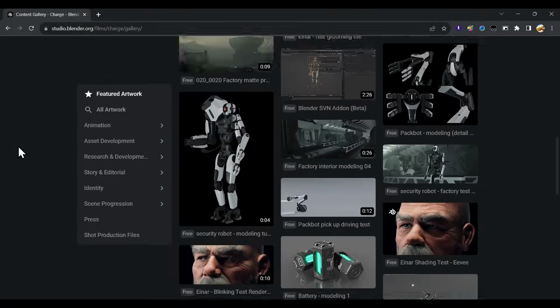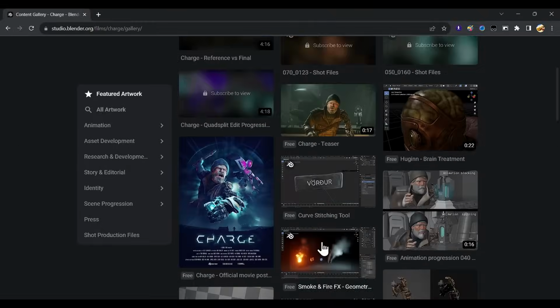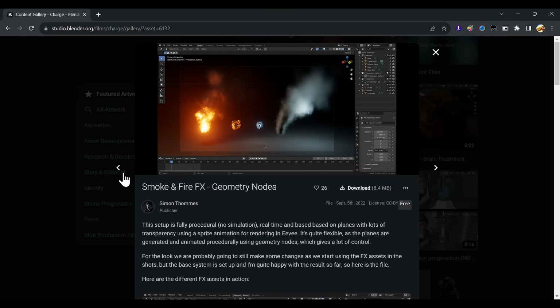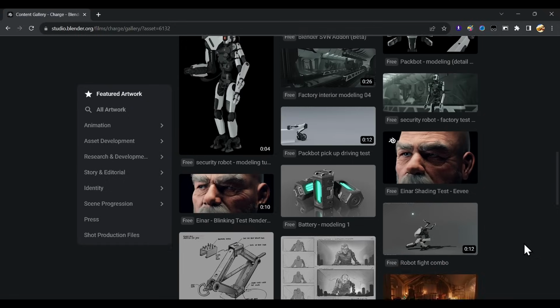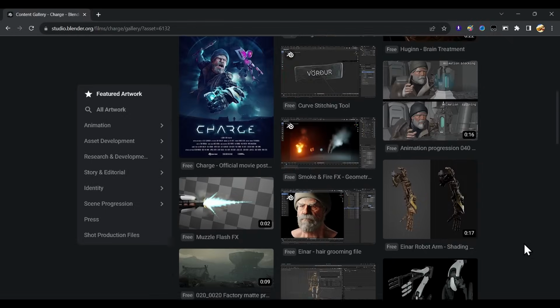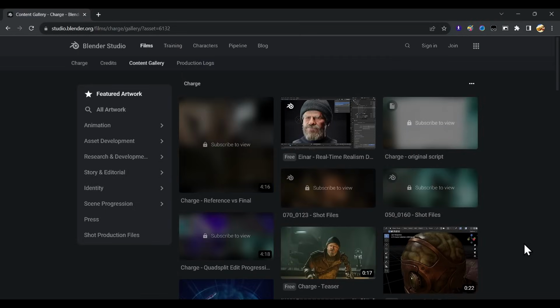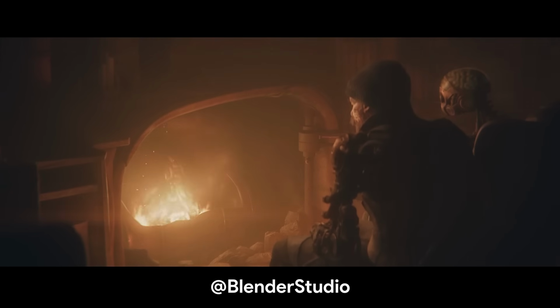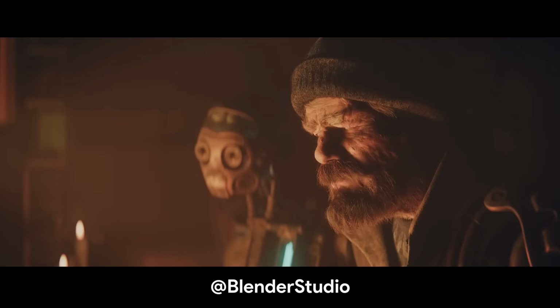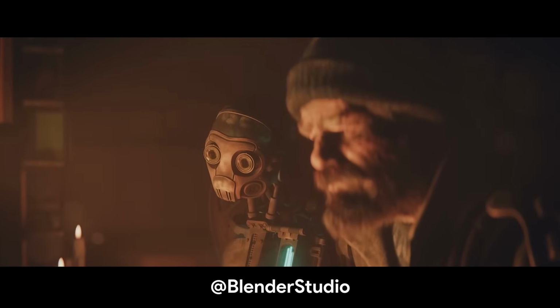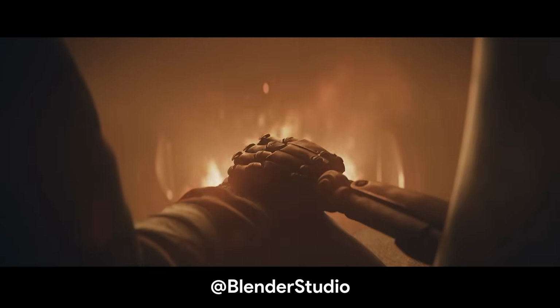For now, let's start with the first generator on this list, which is this fire and smoke generator made available by the awesome folks at Blender Studio. I'm pretty sure most of you don't even know that this content gallery section exists for every short film that Blender Studio releases. This fire and smoke generator is just one of them, and they are usually developed to be used in some short film, so you know they are of the highest quality possible.